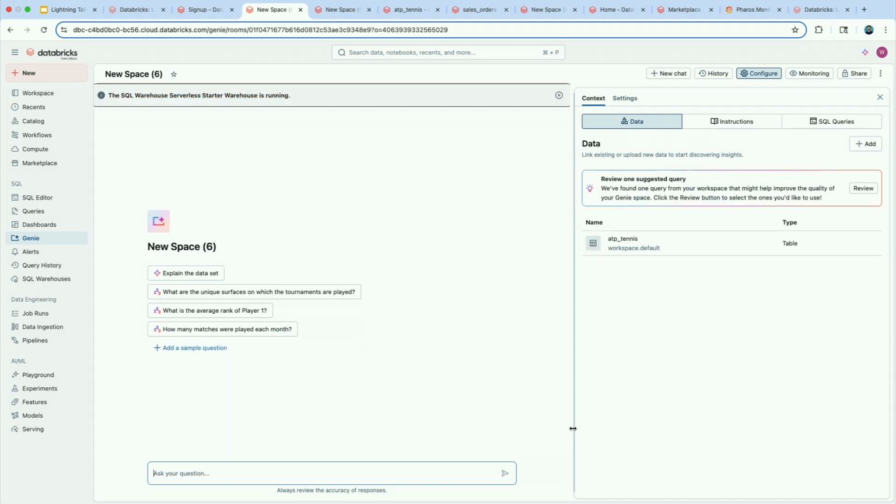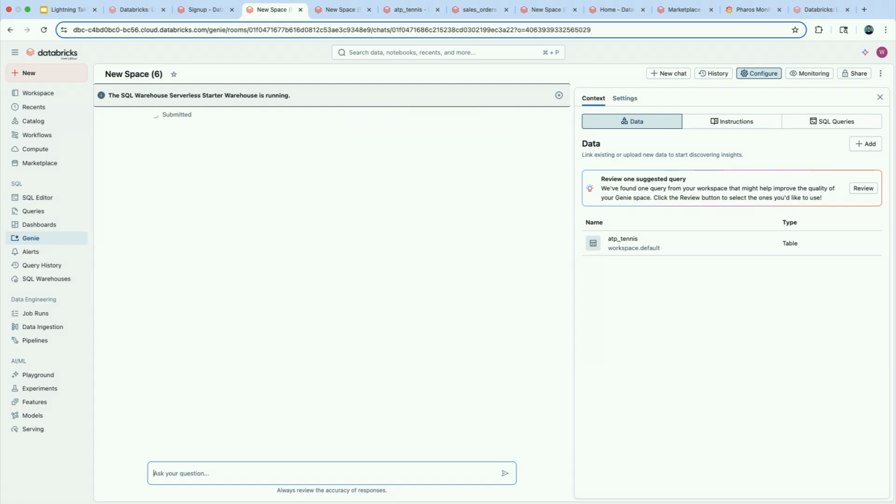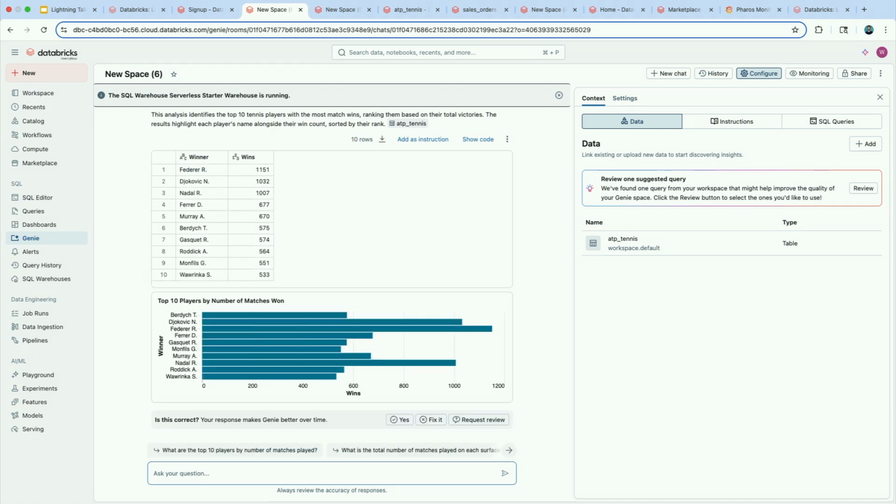You can see I have this chatbot interface, and I can start to look at my data and ask questions of it. So for example, I could say, give me the top 10 players by number of matches won. And I can just ask that question. And this is where this true Databricks magic comes in. This is a text-to-SQL tool. It's going to think about my request, and it's going to translate it into SQL. And then it's going to run the query.